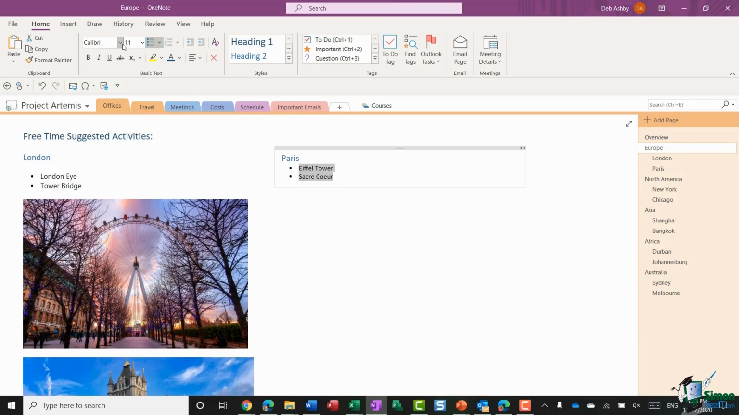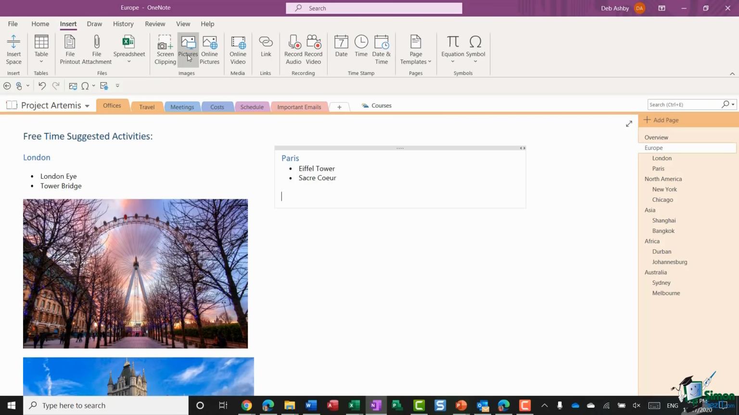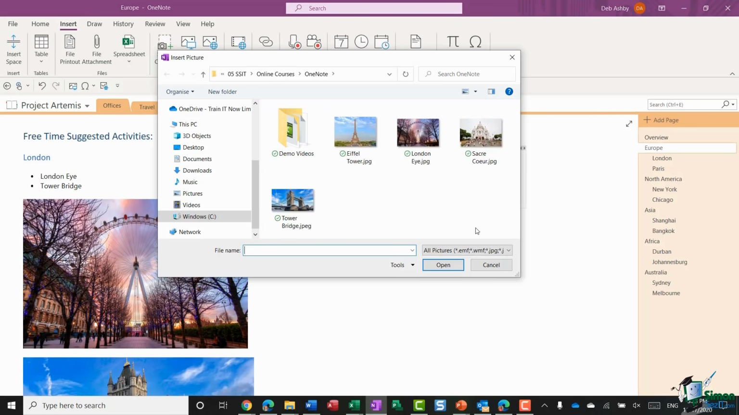Let's apply some formatting so it matches the rest of the document. And now I'm going to add in my images. So up to Insert, across to Pictures. It's going to default to the last folder that I was in.